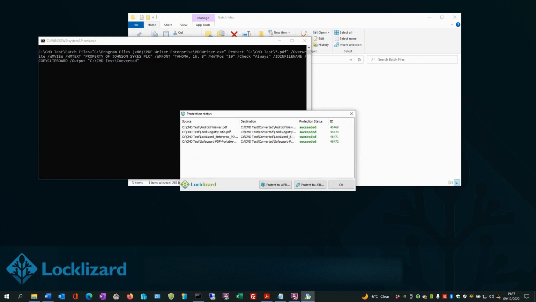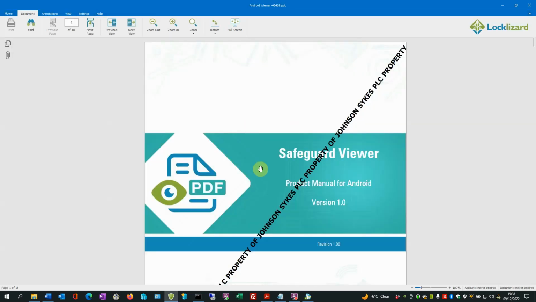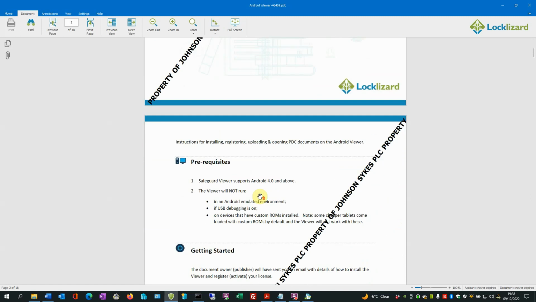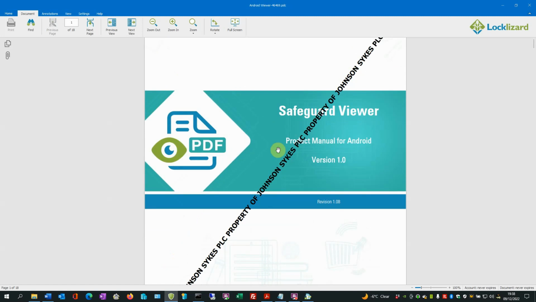At the end of the batch job, the writer will show the status window with a list of protected PDF files and their status, succeeded with a green color or failed with a red color, and their document ID at the end. You have the option at this point to protect to the web or protect to a USB should you wish to do so. Also, double clicking on any of the files will open the Safeguard Secure Viewer and display the document. So in this case, we can now see the watermark, property of Johnson Sykes plc, which we saw in the coding when we looked through it.